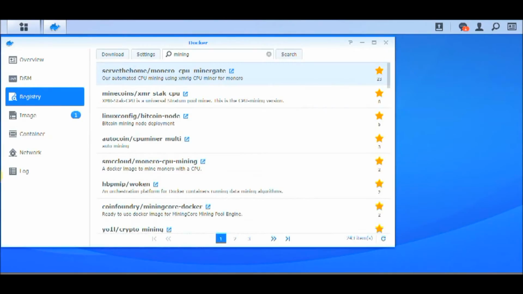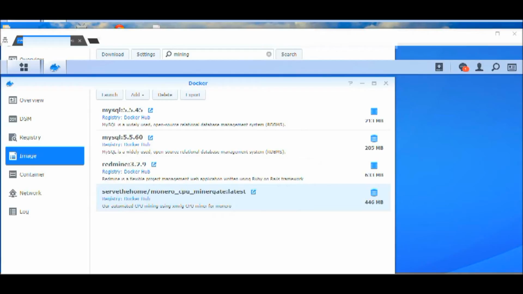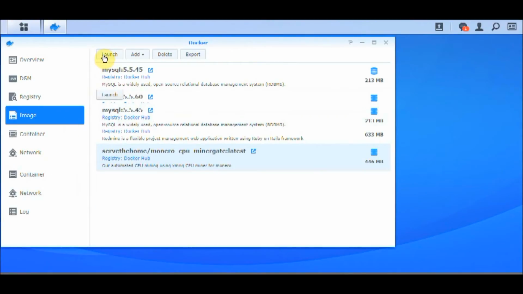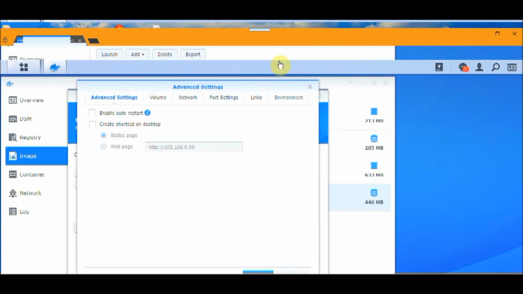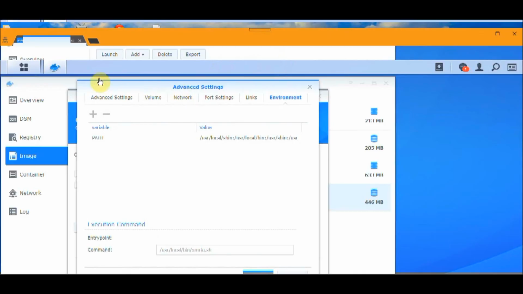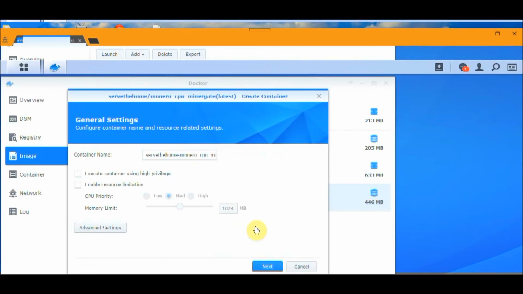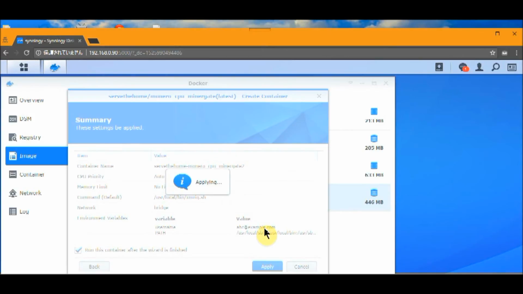Before launching the container off of the downloaded image, you need to have either your wallet address or username signed at the pool miner. I choose MinerGate for the pool miner this time. Click launch button and advanced settings and add a username to the environment variable here. Click the next button and apply to start with.